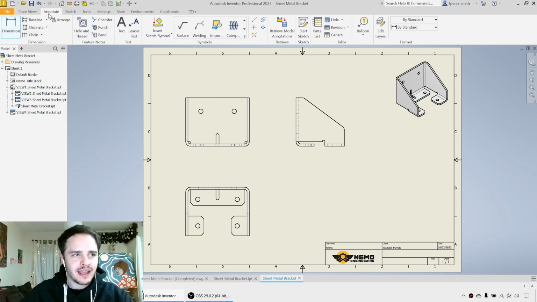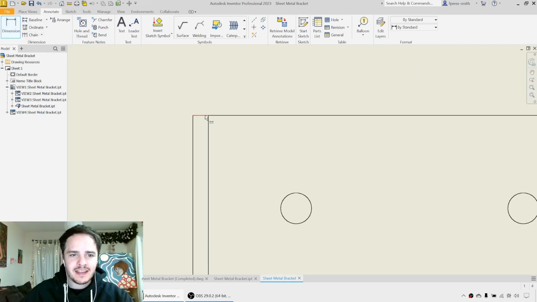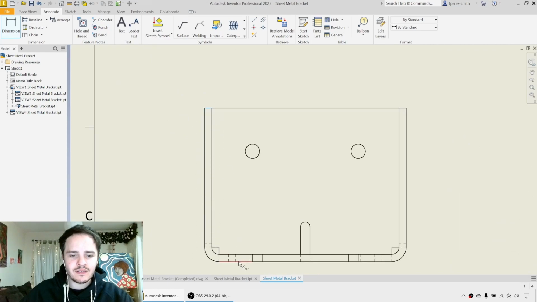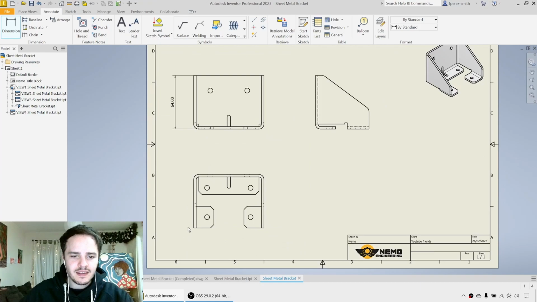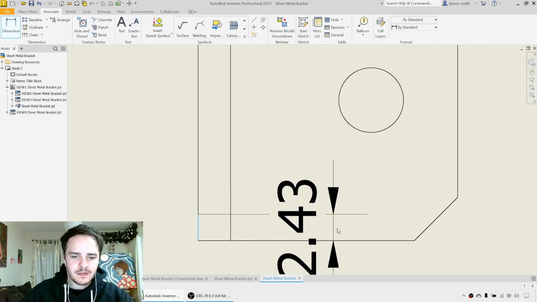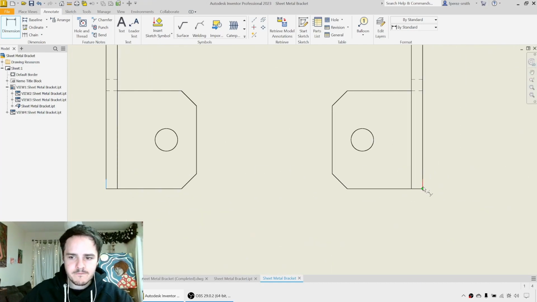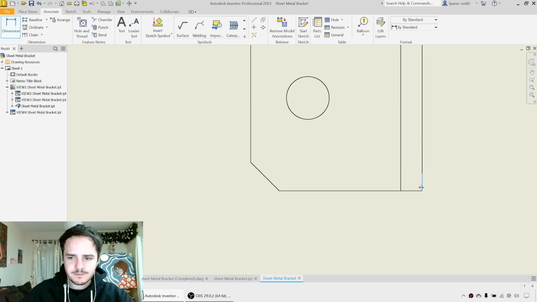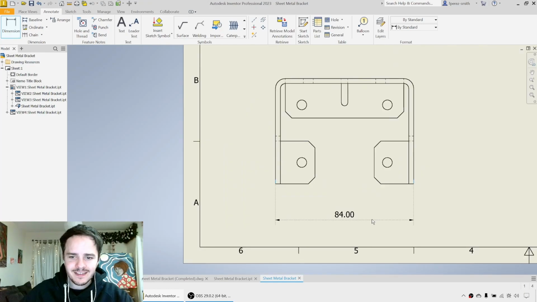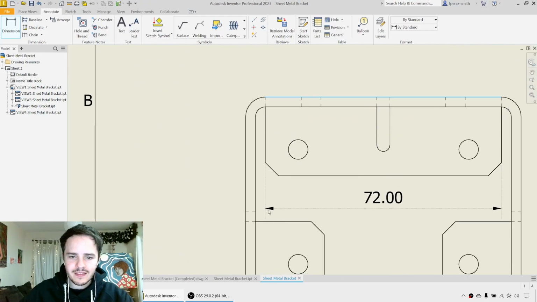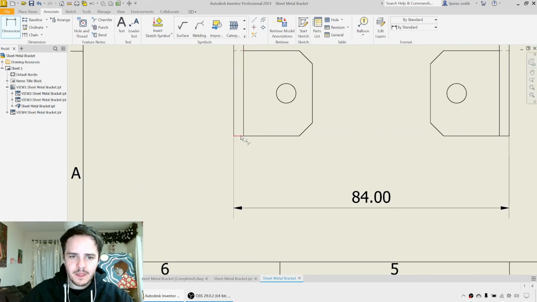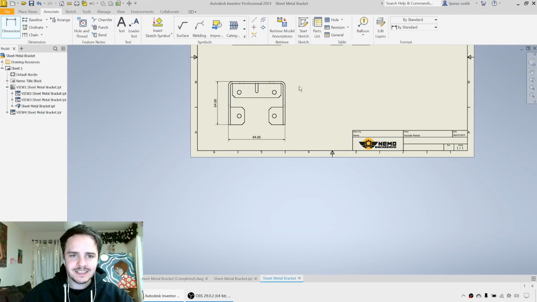Here we'll click Annotate Dimension, and just like with a sketch, we can add in our dimensions. So there we've got the height, and here we've got the width. There we go. And we'll also have the length. Very good. Good stuff.